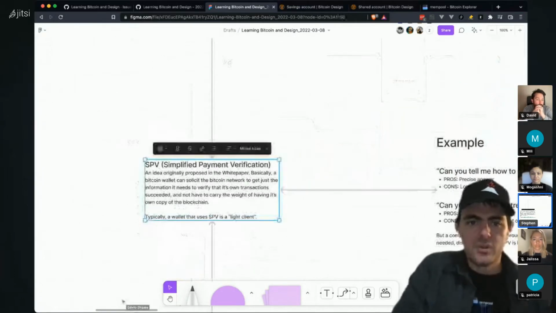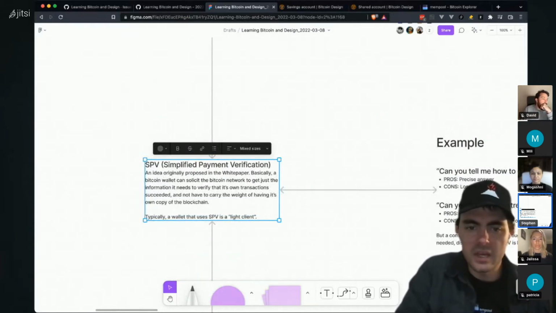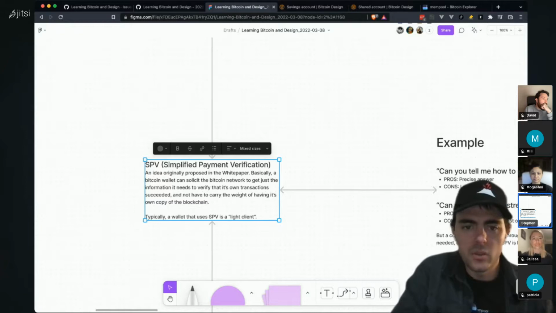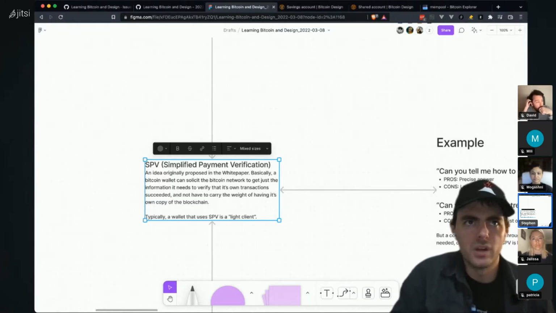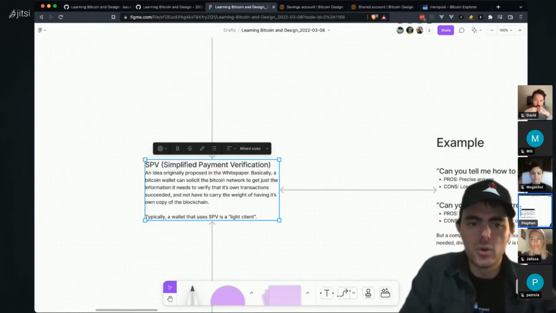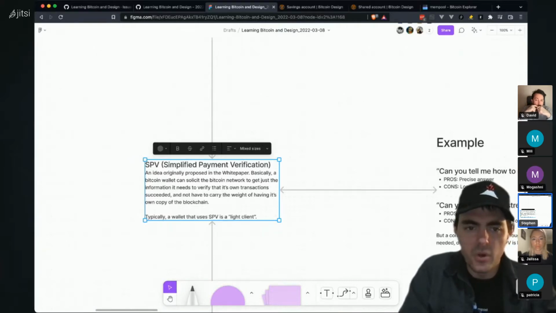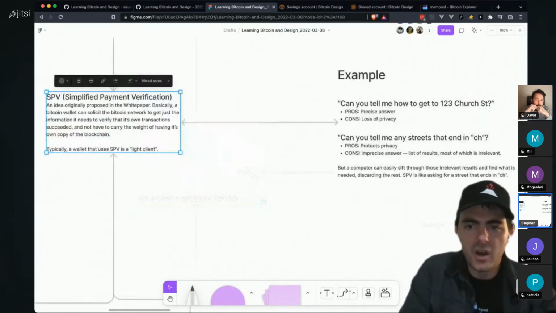So the solution to that is this thing called SPV, Simplified Payment Verification. This idea was first talked about in the white paper, but I would say it took a long time for the industry to build these tools. When a wallet uses SPV, it just means that it's going to solicit the rest of the Bitcoin network to get the information that it needs, but it doesn't have to carry its own copy of the blockchain.